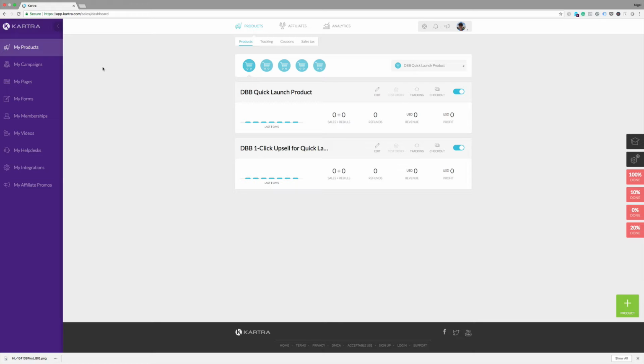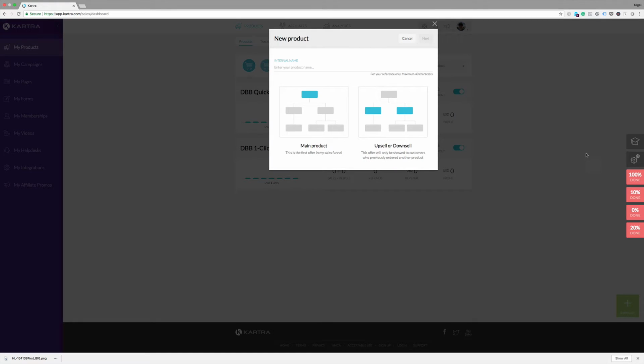But I'm going to take you through how you set up a product, and I'll also point out where you may want to plan it out a little bit more. So like all the Kartra menus, you can start by adding a product, pressing the green button in the bottom corner. And to start with, you've got an option.